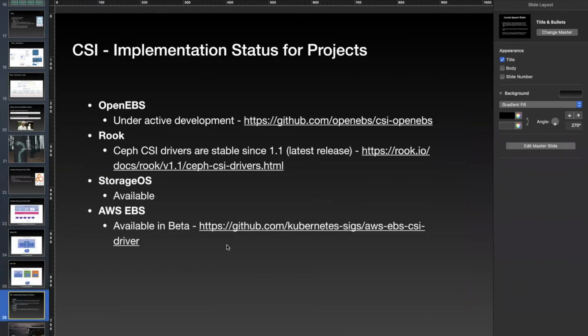This is the current status of CSI implementation in multiple projects. OpenEBS is under active development. It is available, but it is under development. Rook is stable since the 1.1 release. StorageOS CSI implementation is available. In fact, it is the recommended implementation with StorageOS, and with EBS, it is still in beta.